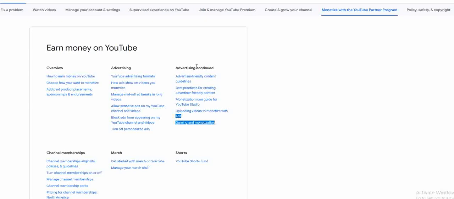Advertising, it is a continuation of advertising. Advertiser-friendly content guidelines. Best practice for creating advertiser-friendly content. Monetization icon guide for YouTube Studio. Upload video to monetize with the ads. Game monetization.